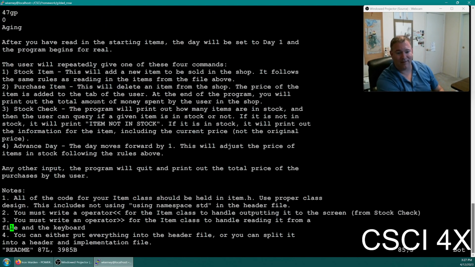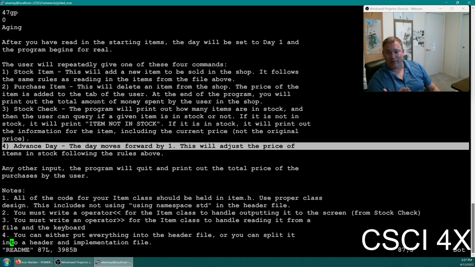You could do it. It's not the best way, but you can do it that way. So every time the day moves forward, if the item is expired, you reduce the price by 1. And if the item is now at a price of 0, it gets deleted from the database. Okay. That's it. That's the entire assignment.